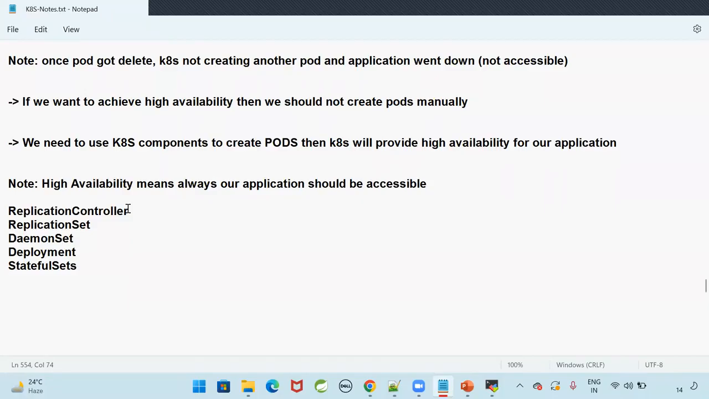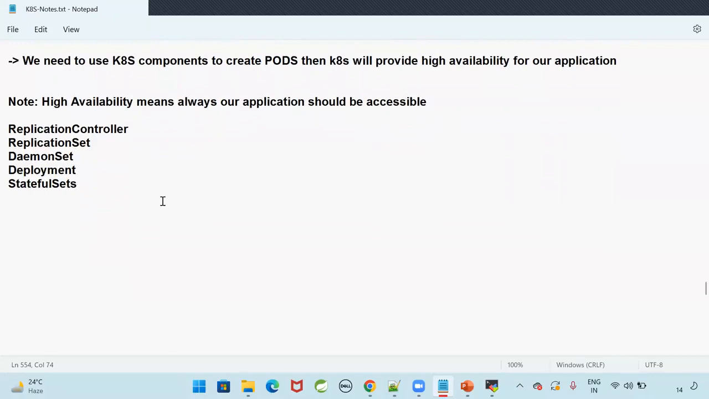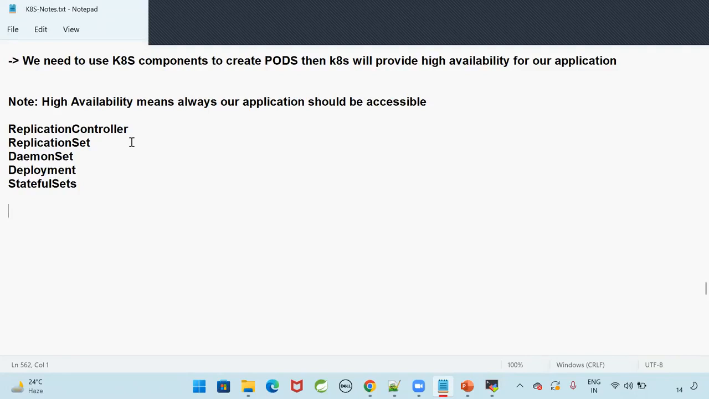Always use Kubernetes components to create the pods so that Kubernetes will manage high availability. What components does Kubernetes provide to create pods with high availability? Replication controller, replica set, daemon set, deployment, and stateful set are available. We need to understand these concepts to create pods, and then Kubernetes will provide high availability for our application.